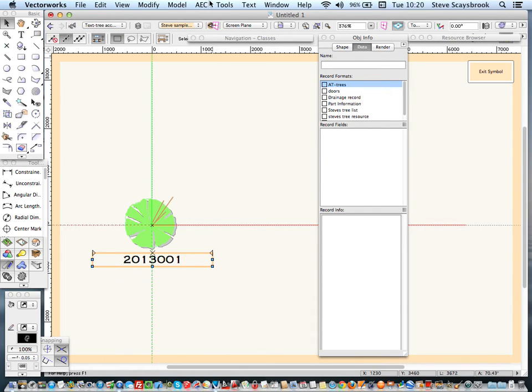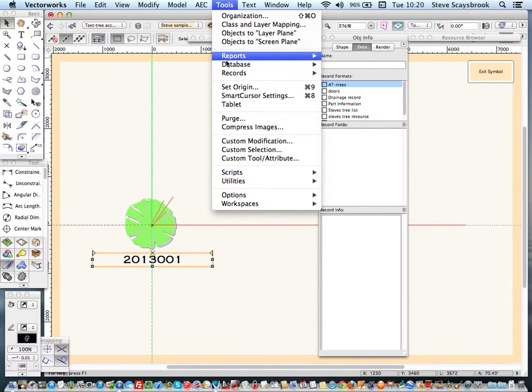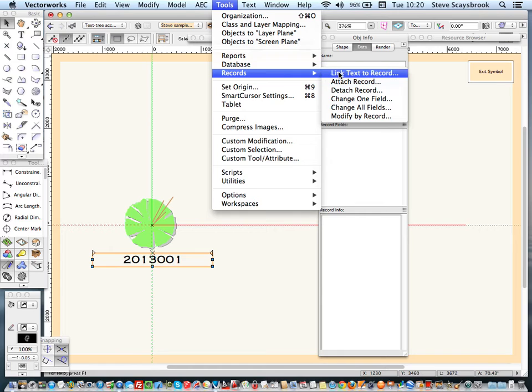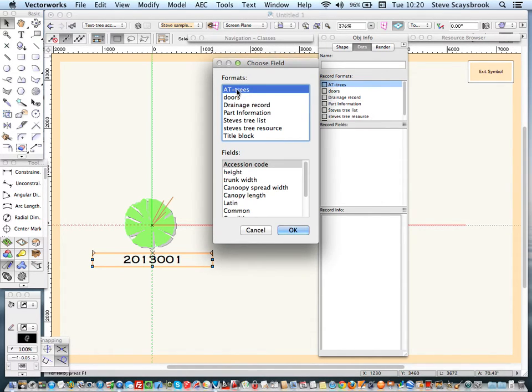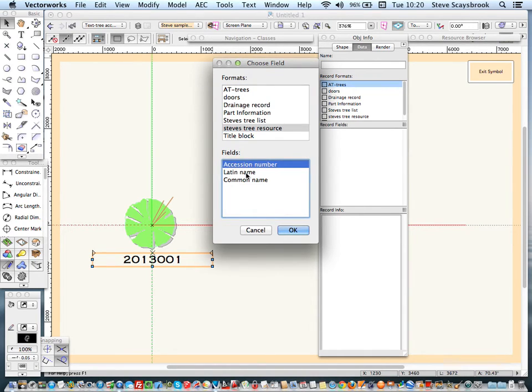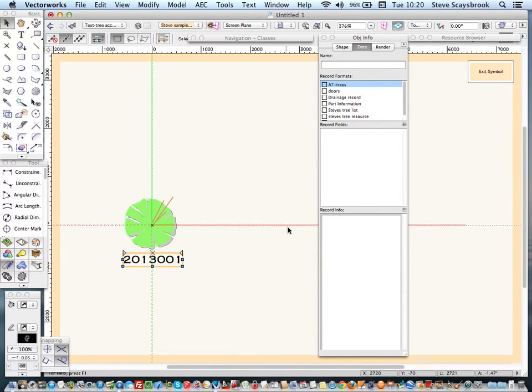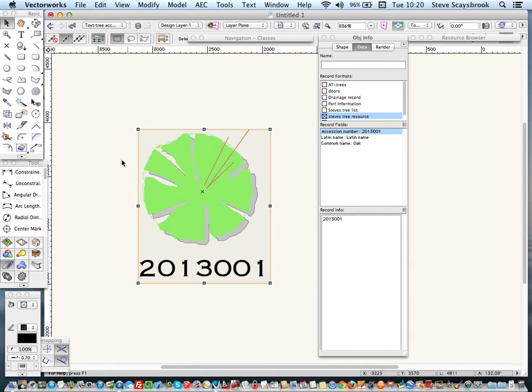Highlight the text and go into Tools, Records, Link Text to Record, and click on it. Now it says, that's the one I want to put on, and there's the accession number that I want to assign to it. It's a little different, you just have to remember that. So press OK, and let's edit the symbol.